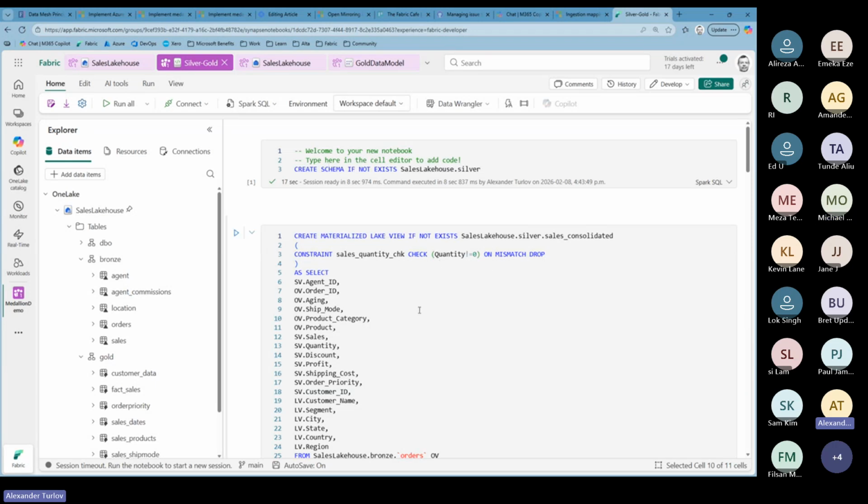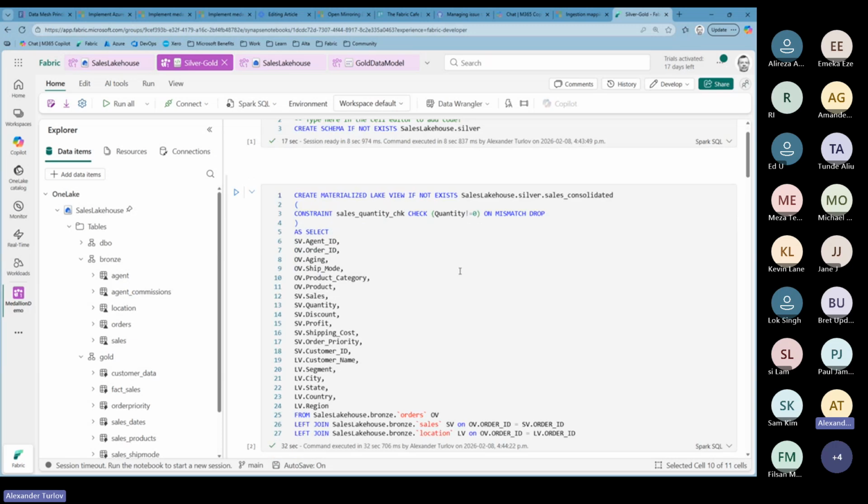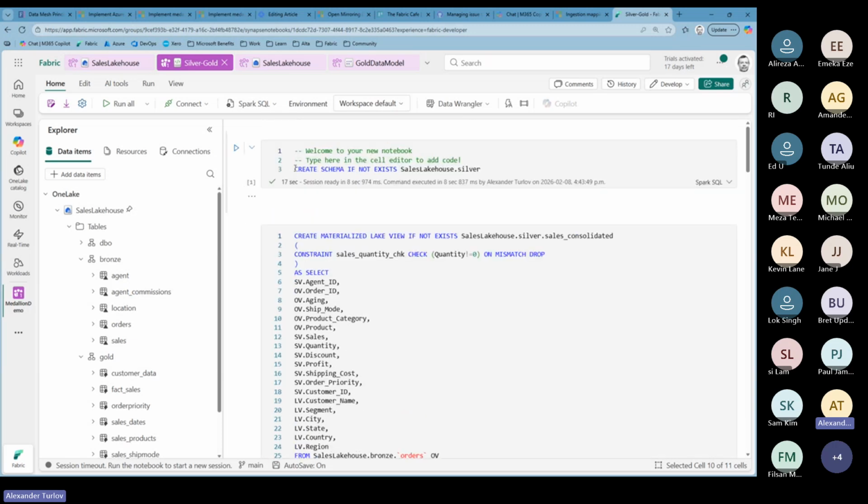So we have the cells, right? And the cells, what they do is that they create schema if not exist. Specifically, I want to create the silver schema, and later downstream, we want to create the gold schema.